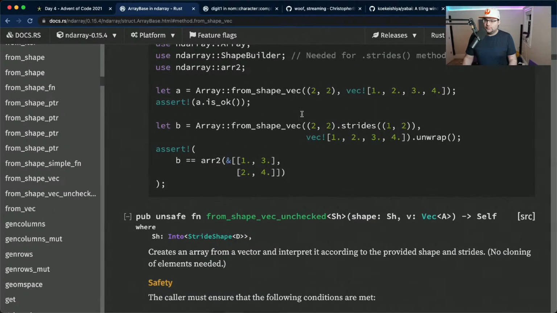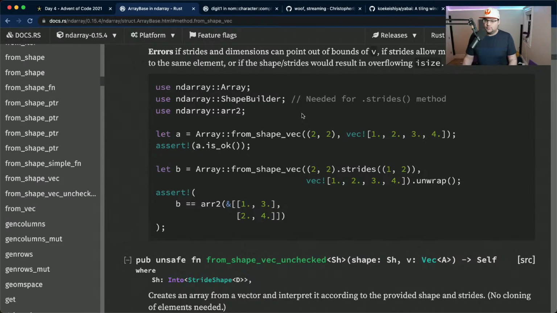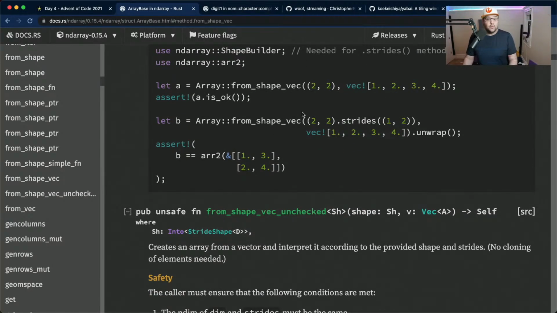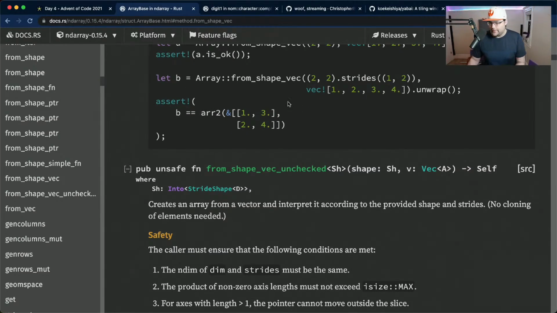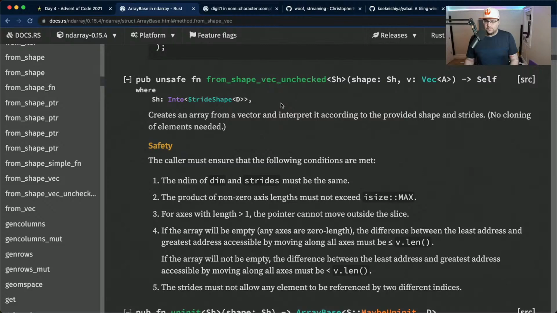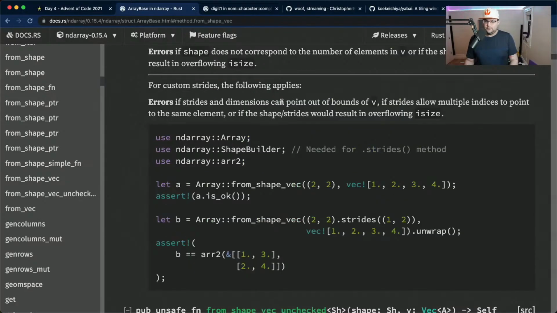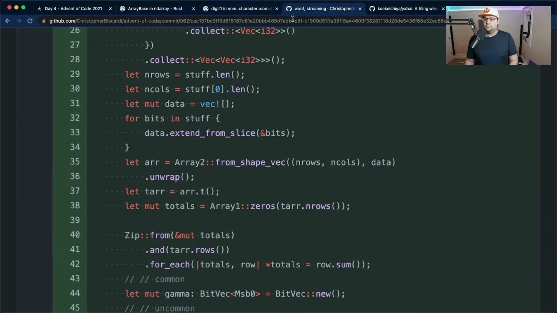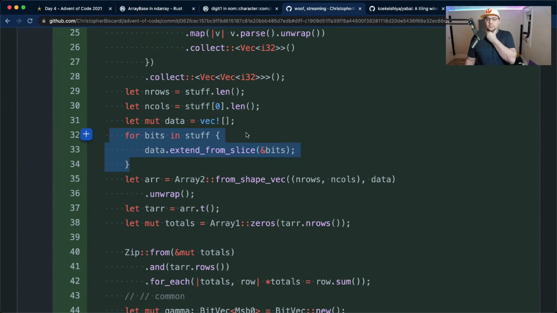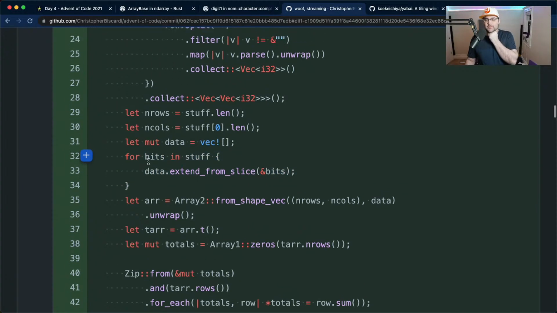So maybe we have to create arrays before we create the whole thing. We did this yesterday with a vec of x, right? I guess we extended from slice. Oh, that's what we did. Okay, that makes sense.